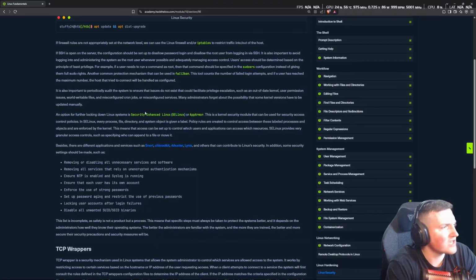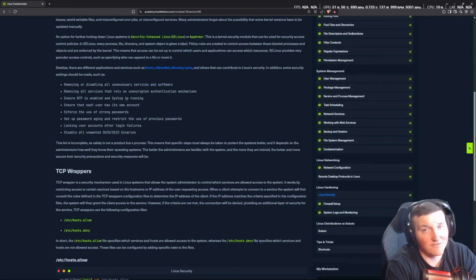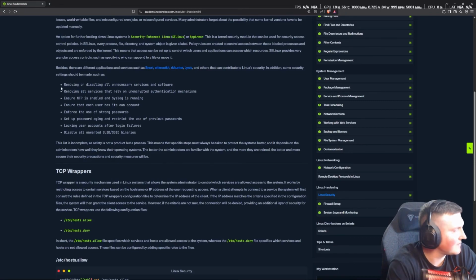Okay, then we talked about SELinux and AppArmor. Another common protection mechanism that can be used is Fail2ban. This tool counts the number of failed login attempts, and if a user reaches the number, the host that tries to connect will be handled as configured. So basically I can say, hey, if you try to connect too many times, I'm just going to block you or whatever I want to do.